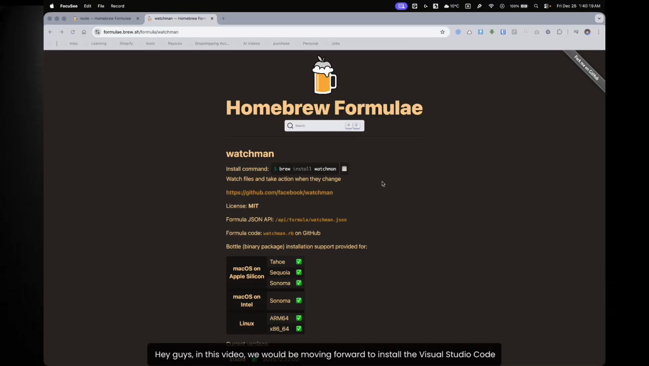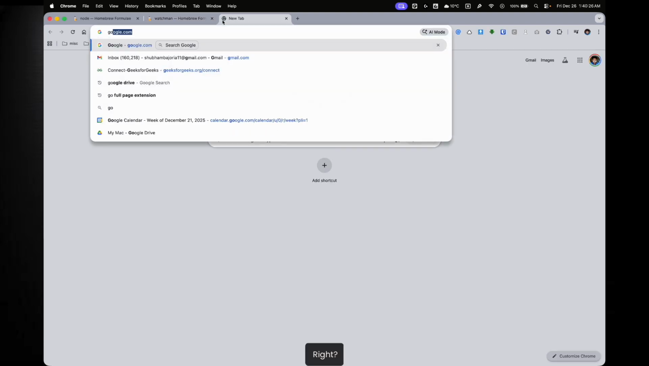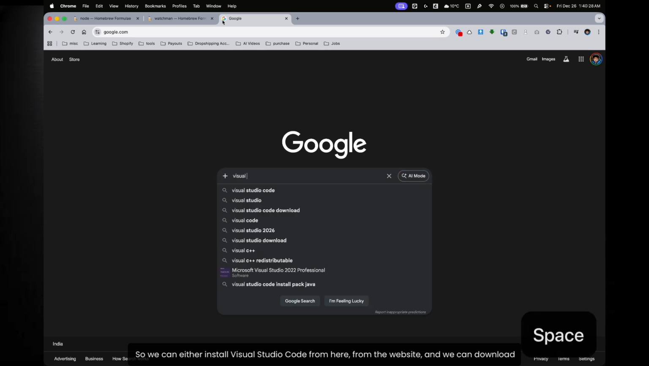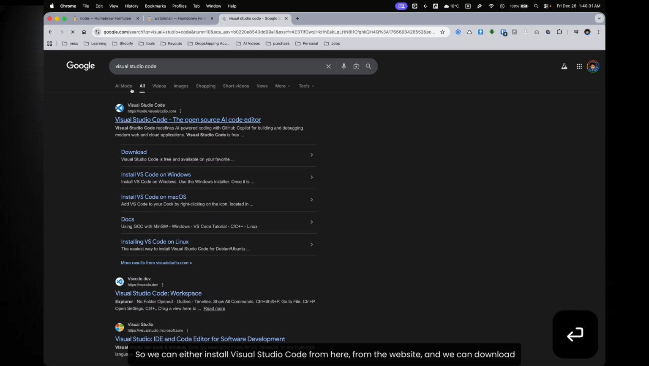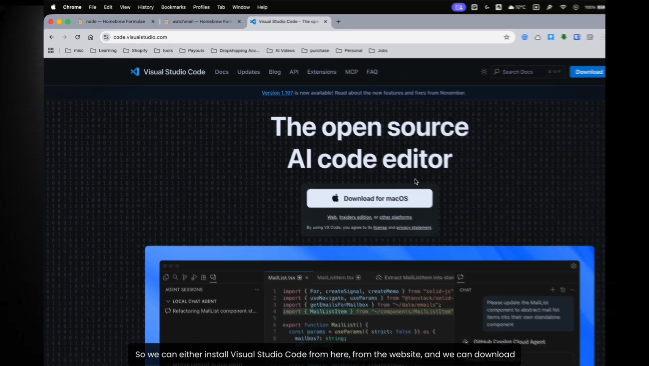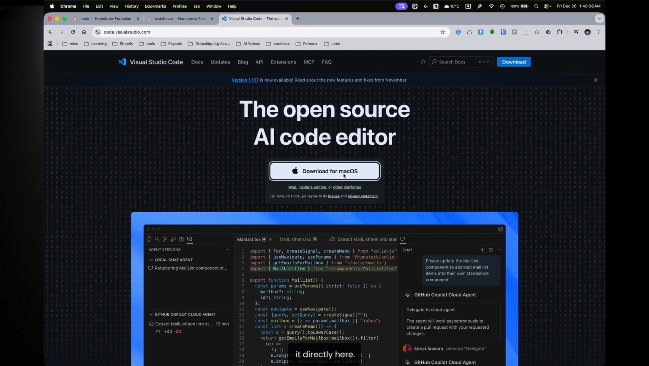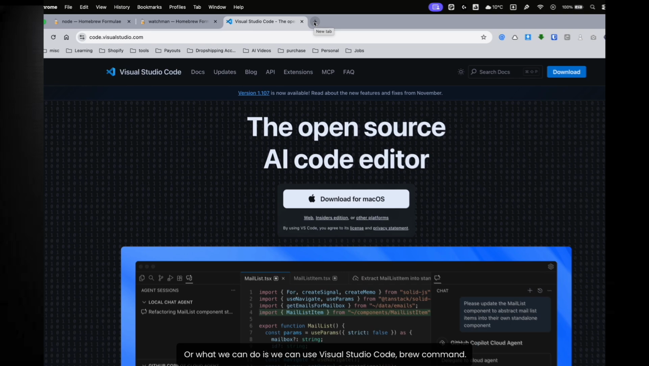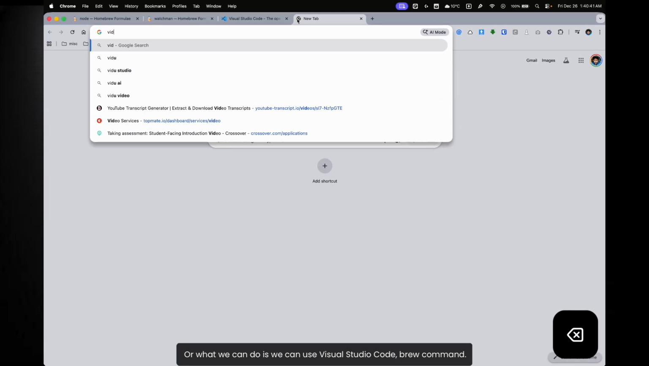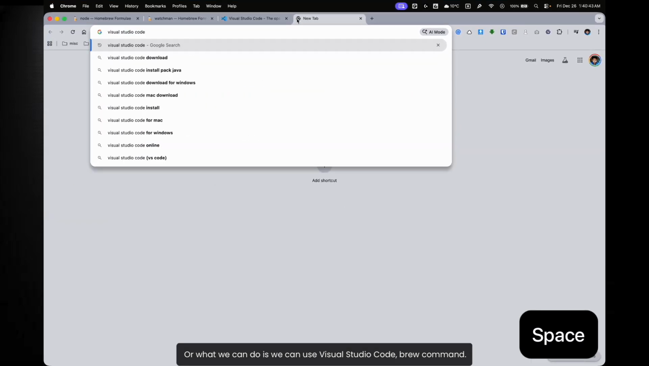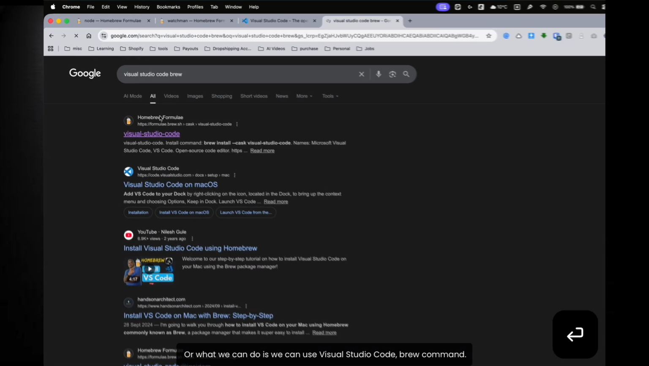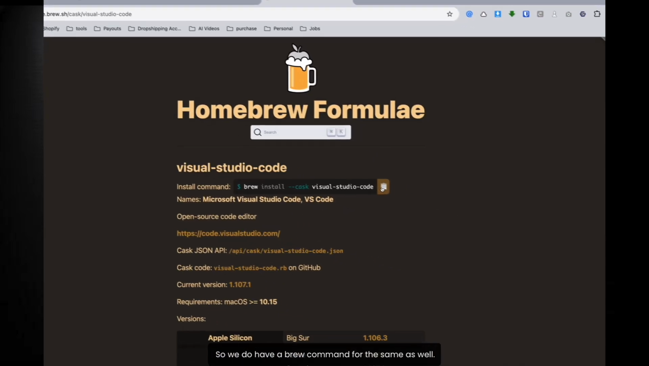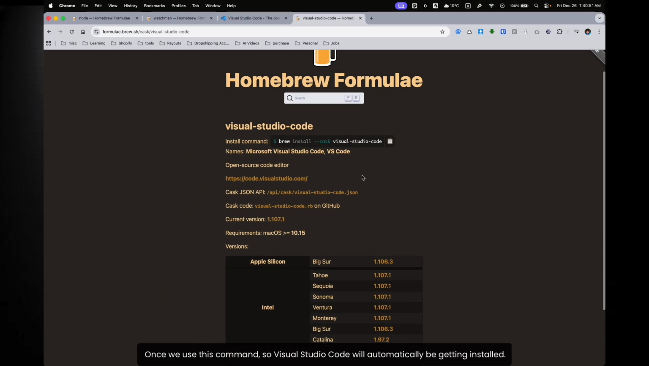Hey guys, in this video we will be moving forward to install Visual Studio Code directly on our system, right? We can either install Visual Studio Code from the website, where we can download it directly, or we can use the Visual Studio Code brew command. We do have a brew command for the same as well. Once we use this command, Visual Studio Code will automatically be installed.